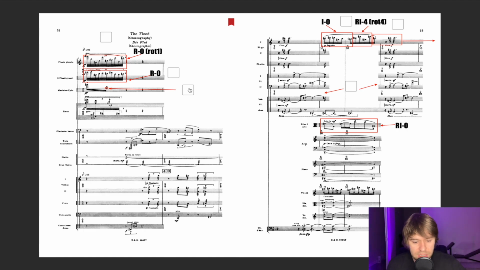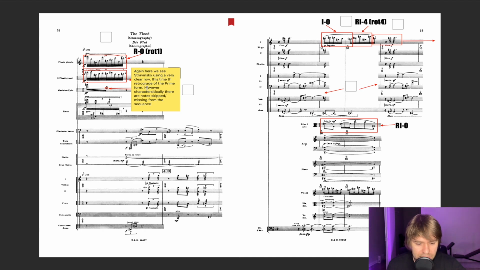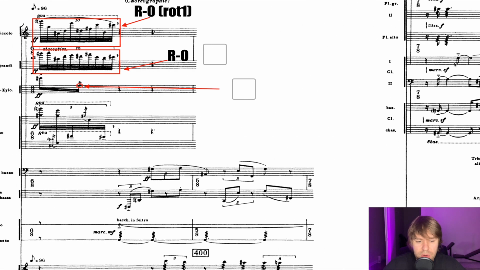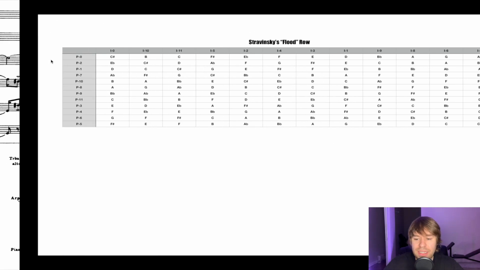I mean, if I just take a look at some of my notes here, right? So we have retrograde of the prime form here. Here we see Stravinsky using a very clear row. This time, however, characteristically notes are skipped and missing from the sequence. In fact, if we zoom in again, it's hard. There's a lot of ledger lines here. We have G sharp, A sharp, so G sharp, A, B flat. Now let's take a look at the row here.